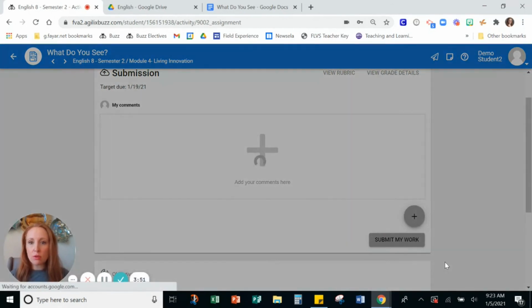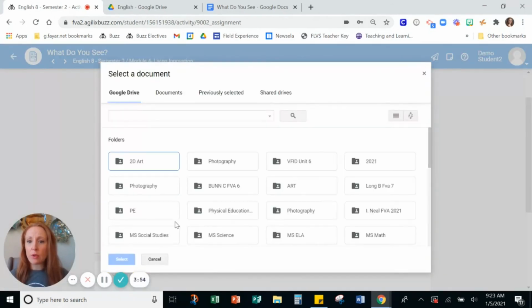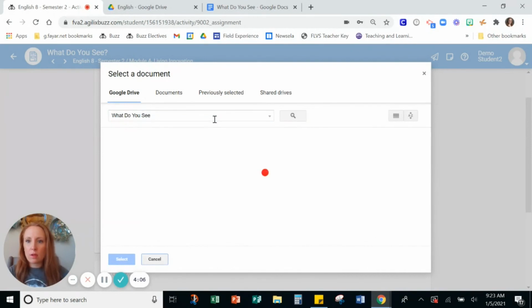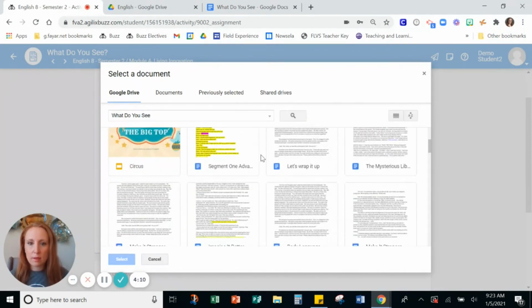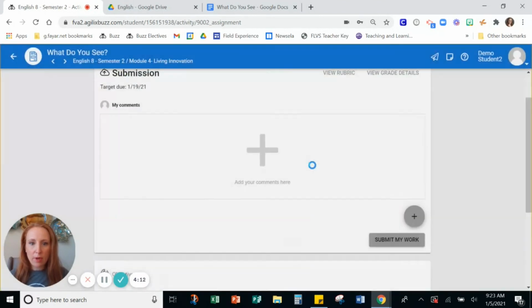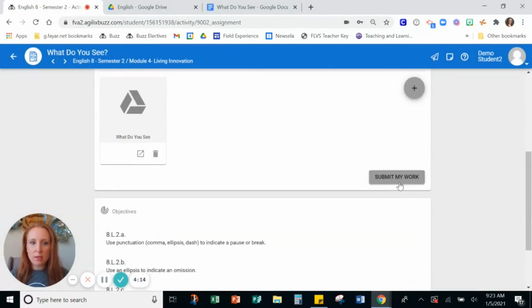When you click choose Google document, it'll have you log into your Google Drive the first time, and then after that, it'll just pull up your Google Drive and you can search the title. Here's my work. I'm going to attach it. And then last step, I'm going to click submit my work.